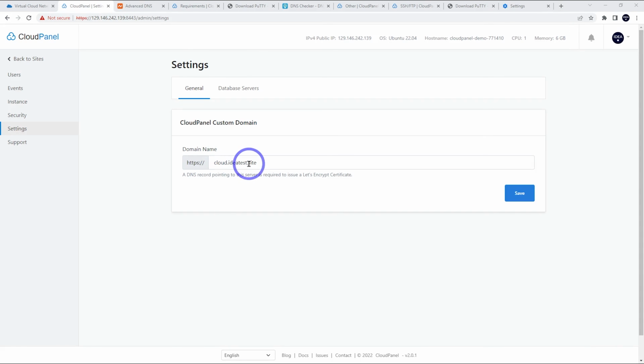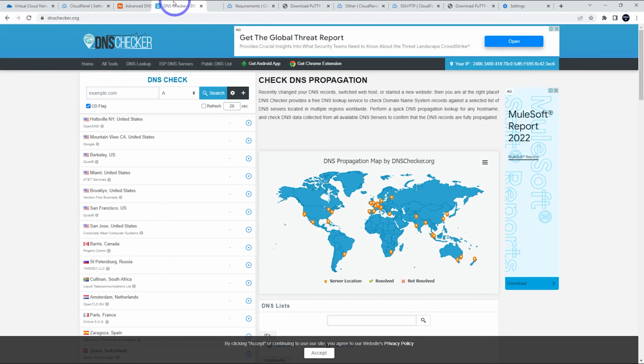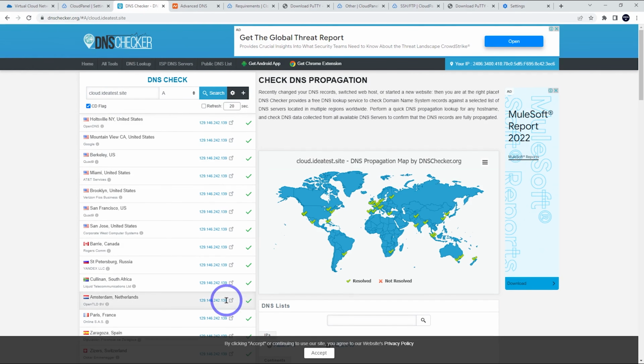So I'm going to put this in here, cloud ideatestsite. That is the domain that I'm using for this test, but yours obviously goes in here. We can go ahead and click save. But before we click save, let's just make sure that this domain is actually pointing to our IP. So I'm going to dnschecker.org, and I'm just going to run an A check on cloud ideatestsite and click search. This is all hitting the IP just fine.